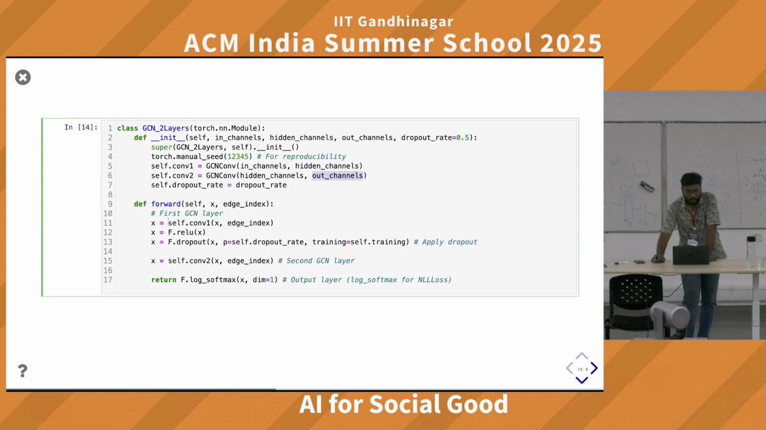So how do you do that? There's convolution 1, you call it, you pass the X and the edge index, pass it to the ReLU, dropout. It's optional, you can keep it or not. Then you again send it to the next layer, and then you send it to the softmax. Literally what we have shown in the diagram. Is there any doubt? Other than the dropout, does it look similar, what we have drawn and what we have coded?